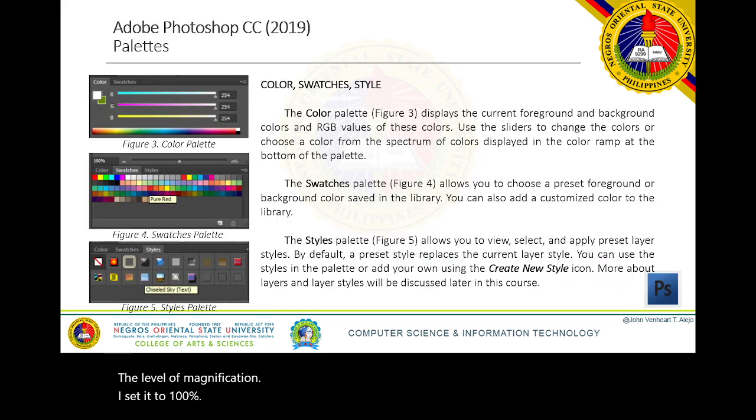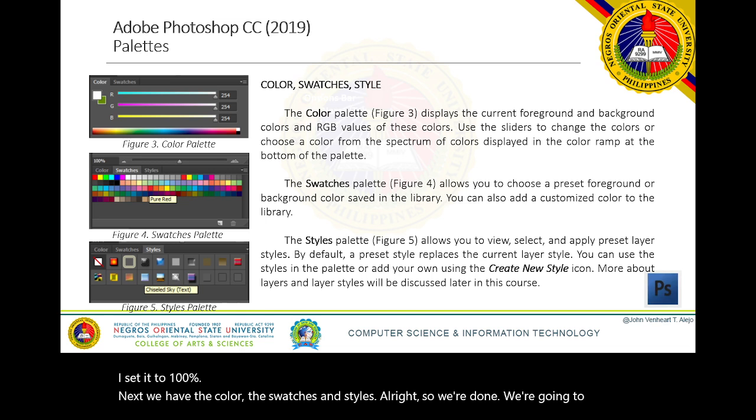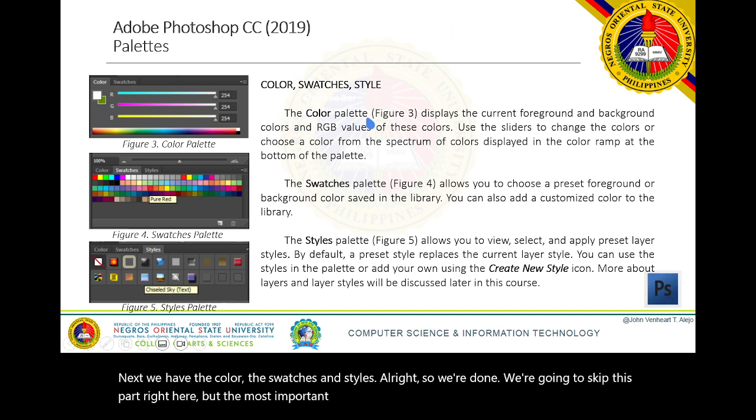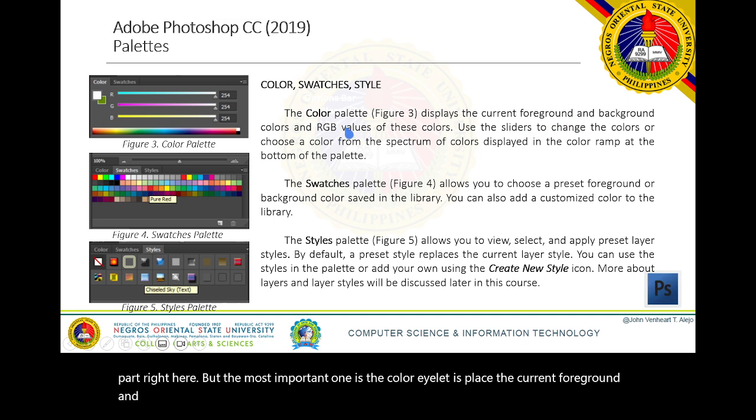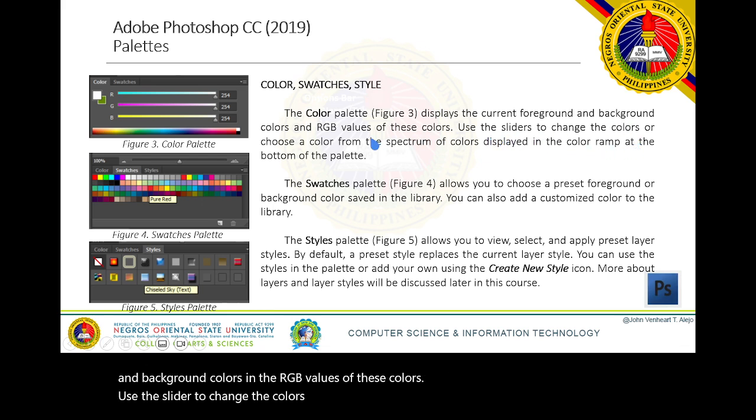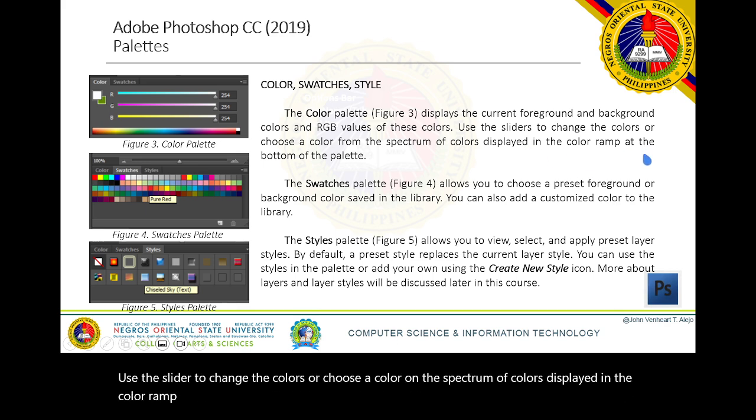Next, we have the color, the swatches, and styles. Alright, so we're going to skip this part right here, but the most important one is the color palette. It displays the current foreground and background colors and the RGB values of these colors. Use the slider to change the colors or choose a color from the spectrum of colors displayed in the color ramp at the bottom of the palette.